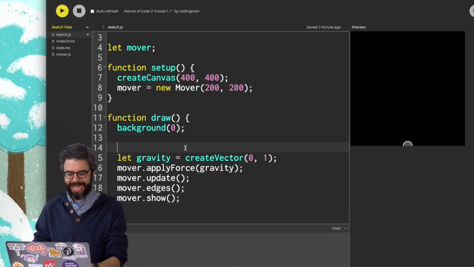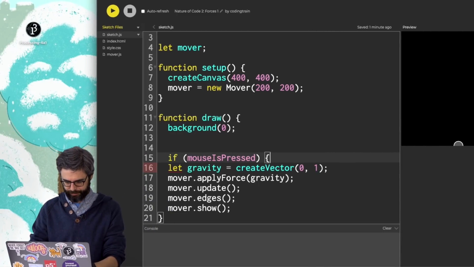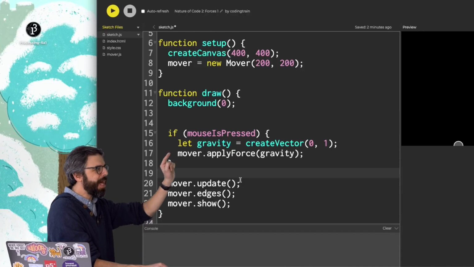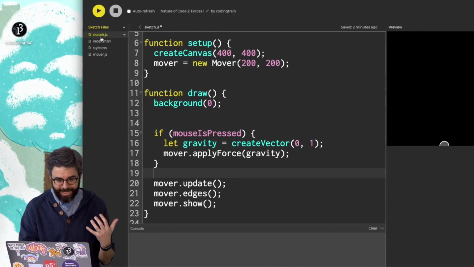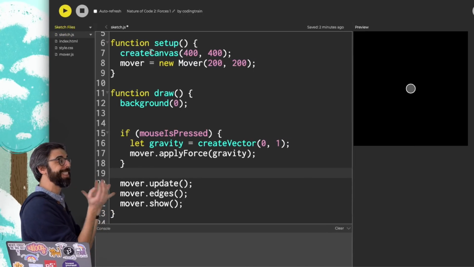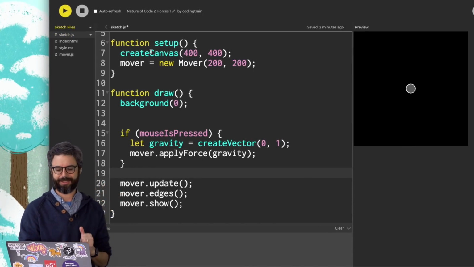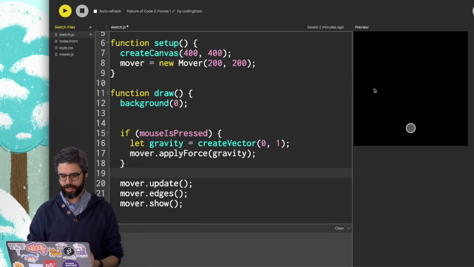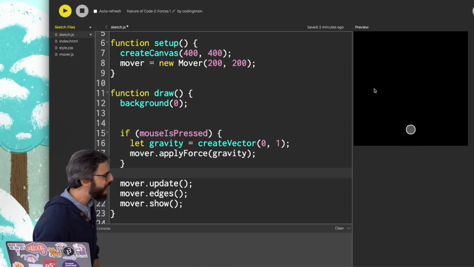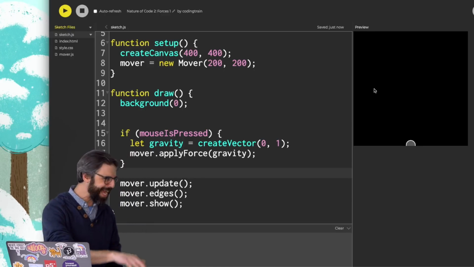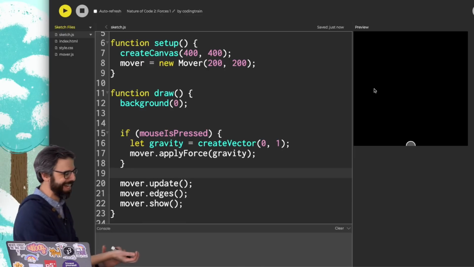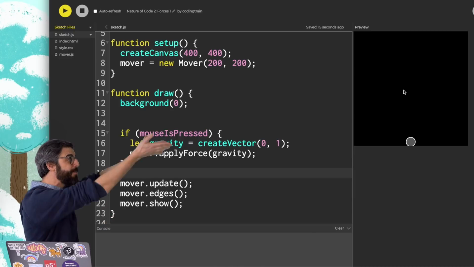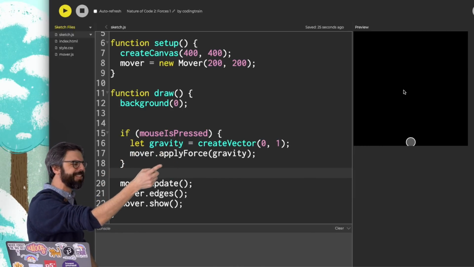And I'm going to test that by doing this. Only if the mouse is pressed, apply this force of gravity, meaning the net force is currently 0, so the object is at rest. Now I am going to apply the force, but I'm going to let go. Oh! I forgot. I'm applying gravity, but when I let go, I think the gravity should stop being applied because I'm no longer pressing the mouse. But the gravity still seems to be there.